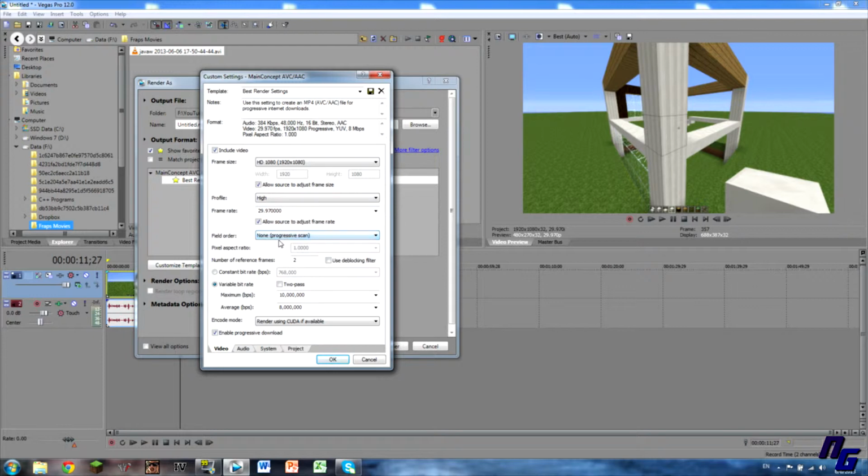Keep this as non-progressive scan, and choose a variable bitrate and change the maximum BPS to 10 million and the average BPS to 8 million.